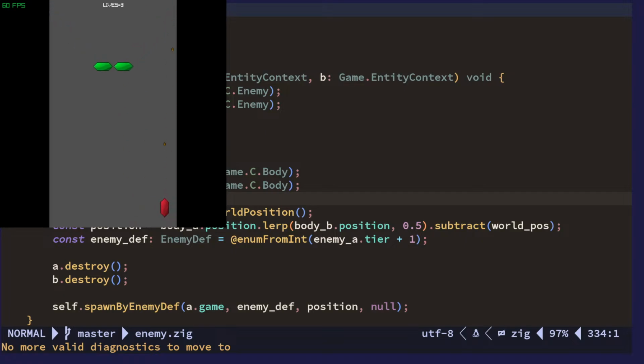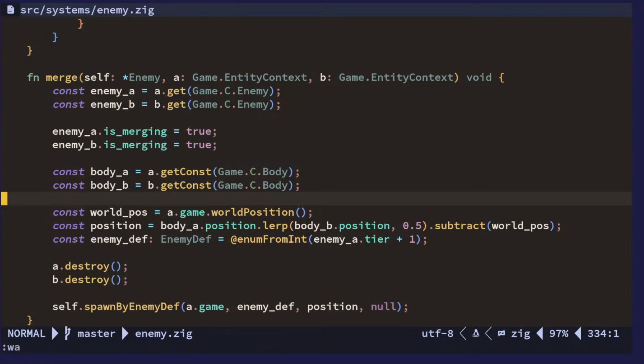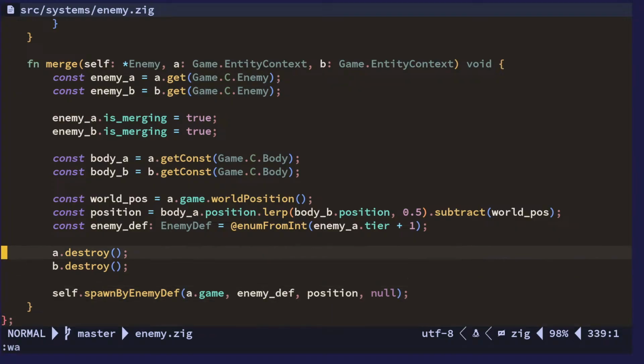Oh, I missed both of them. And there we go. It merges into one. So there we go. Now we have the merge. Okay, there we go. We have hexes and merge. I'm done.